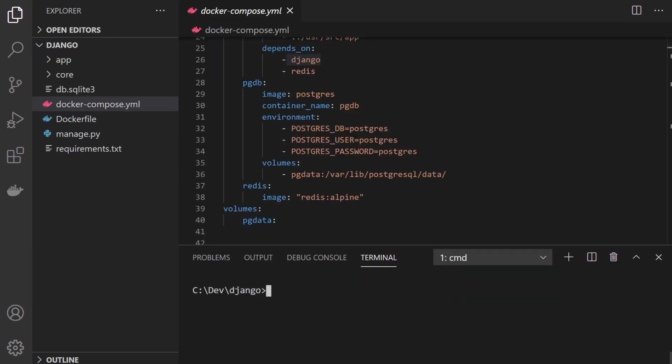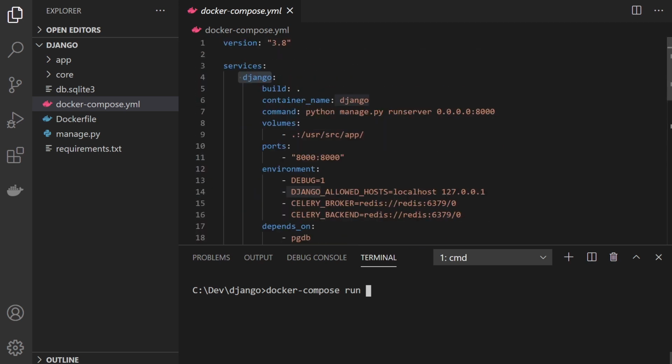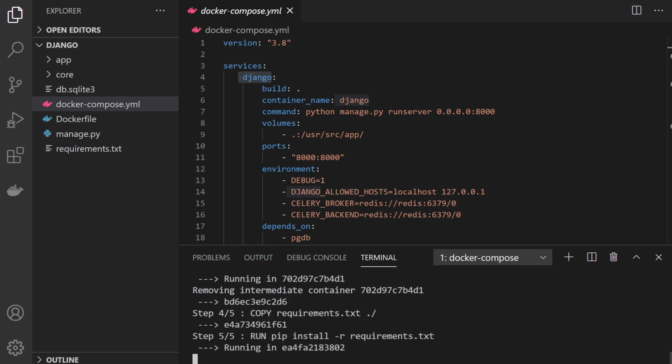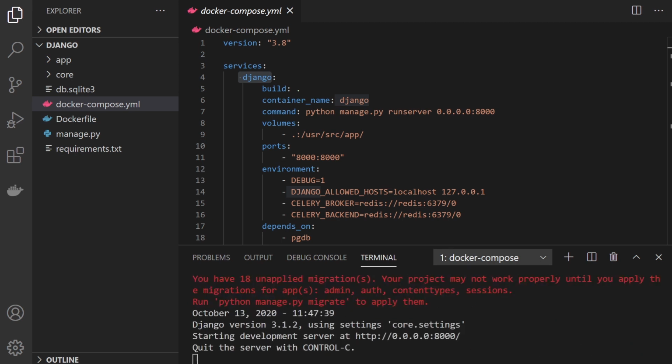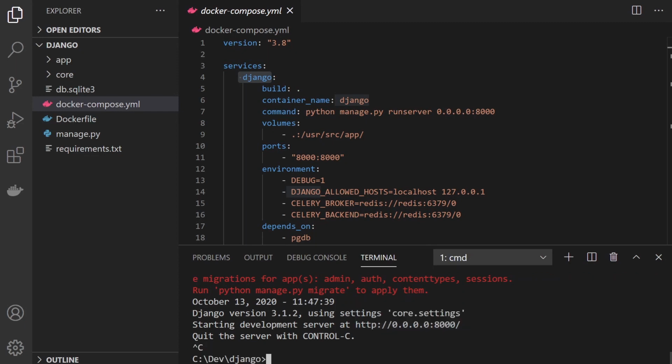So let's go ahead and fire this up. So docker compose run. And then what we want to do is define what we want to run. So in this case, we want to run Django. So let's do that. That will take a couple of seconds. Okay, so once we've done, I'm just going to close that, turn this all back on. So docker compose up.